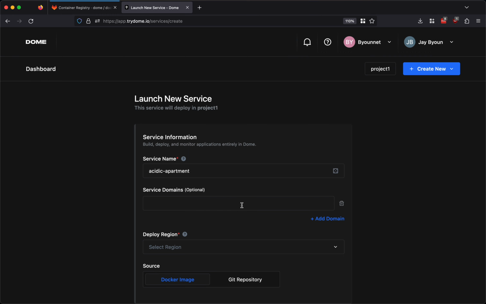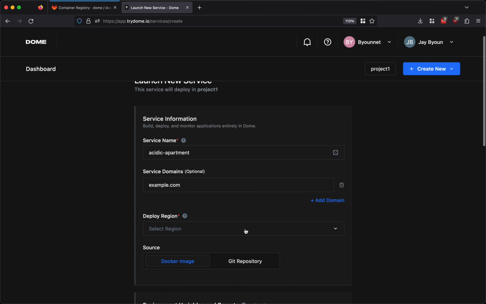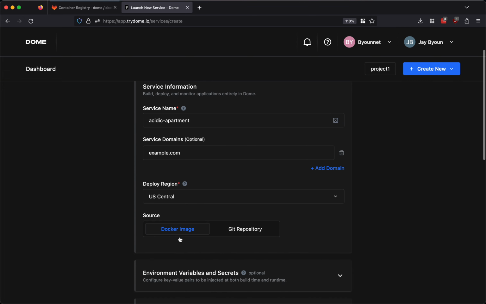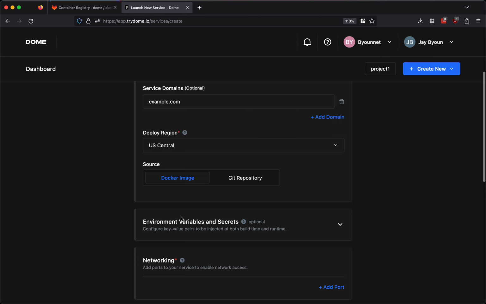Great. So I'm also going to give it a domain name that I own so that I can add a CNAME record later, and have my domain point to my app on Dome. So let's just put example.com. I'm going to pick a deploy region here. I'm going to say Docker image, great.